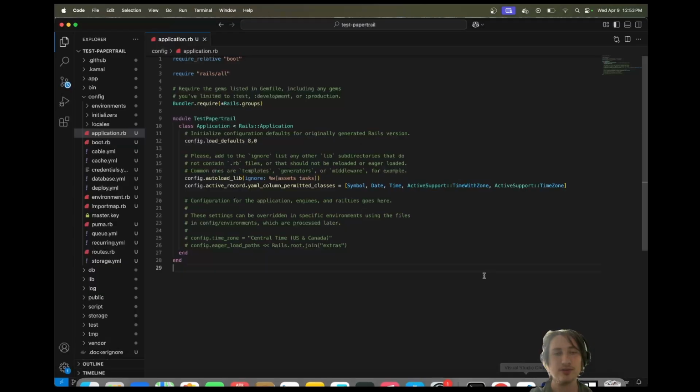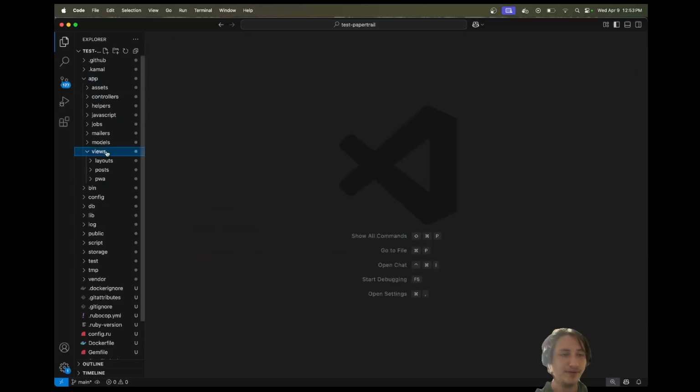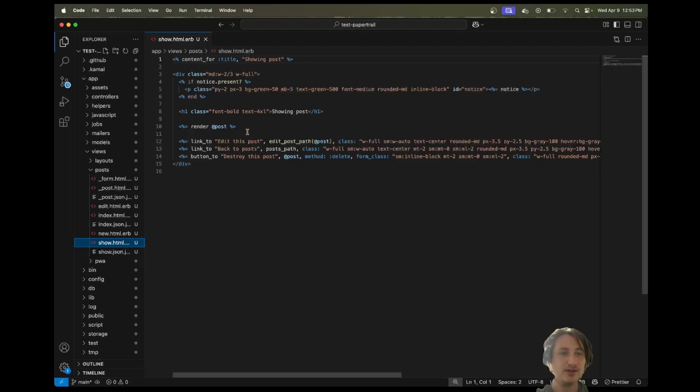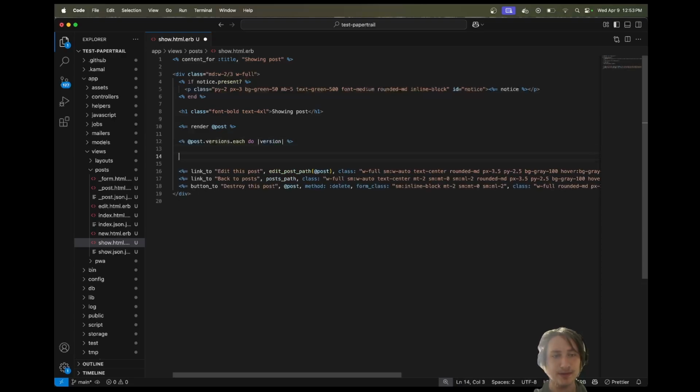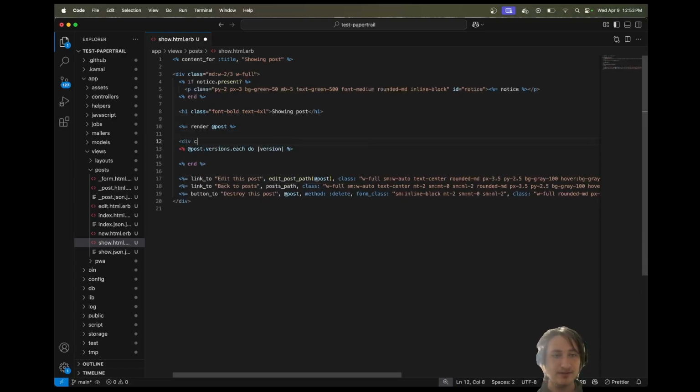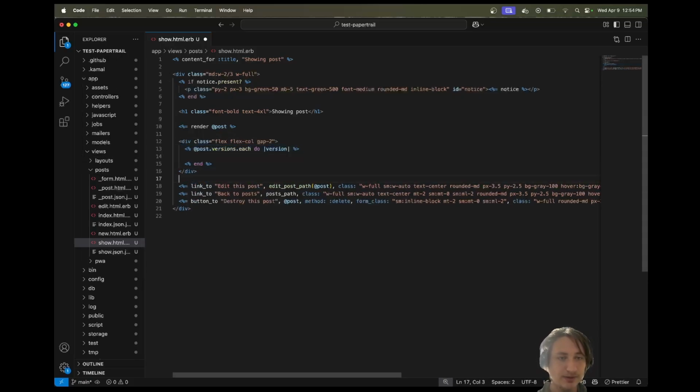So now I'm gonna go into the code, and let's head over to app, views, posts, and the show page. And then right underneath where we're rendering the post, which is just showing all of the content on the post model, I'm going to loop through the post.versions. So you can say post.versions.each do |version|. And I'm also going to wrap this in a div so that I can organize these versions. So let's do flex flex-col gap-2 just to space them out. And then we can end off that div. And then inside of here, what we'll do is we'll add another div. I'll just do like a rounded kind of card.